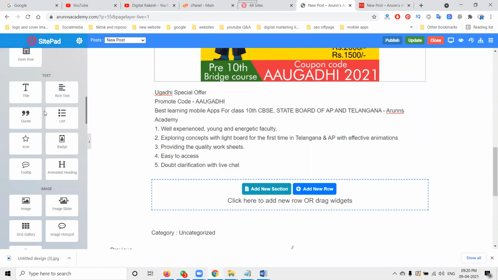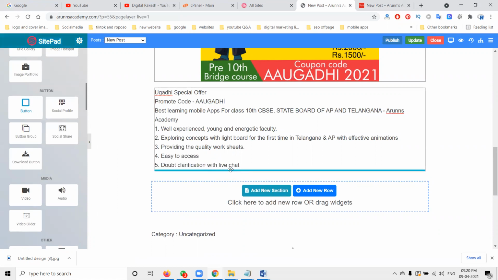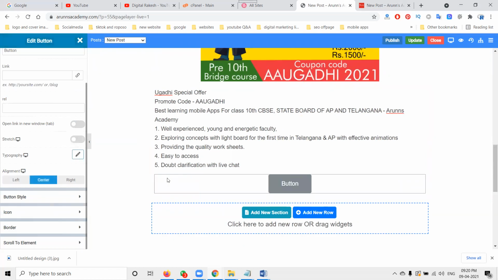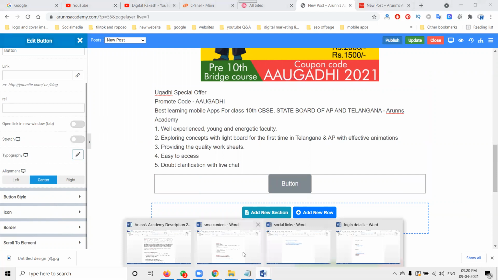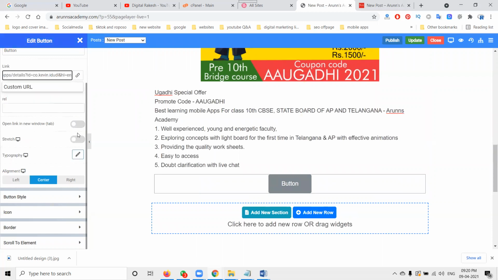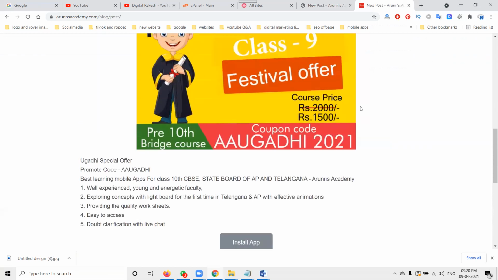We can give any kind of buttons. We can check the button here. Check the button, center. The button is nothing but a link, open in new tab, install app, update. Whatever page you design, everything will be in a very comfortable zone in a particular option. When you click here, they go to your app install option. So these are the parameters.